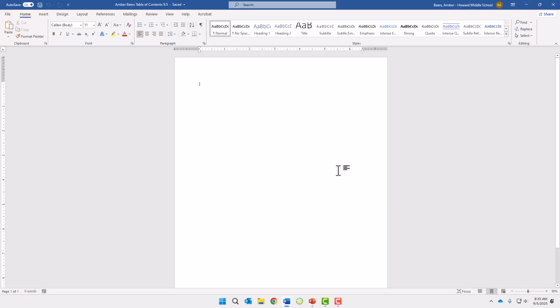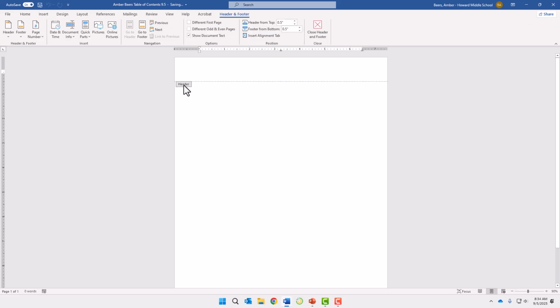All right, what we're going to do first is insert something called a header. A header is at the top of our document and a footer is at the bottom. To open the header, I'm going to just put my cursor somewhere near the top edge of the document and double click. You can see it opened my header. I'm going to type in my first name and last name. Press enter, and then I am going to insert the date using the date and time command button.